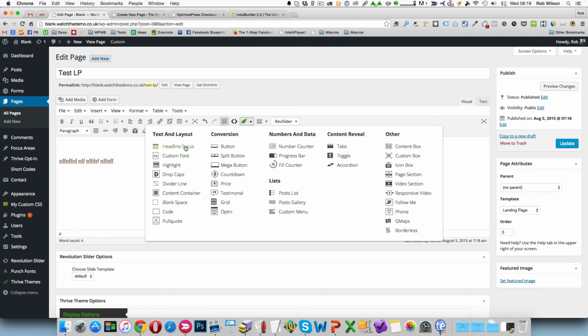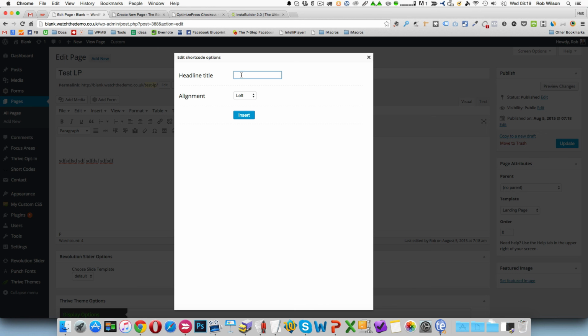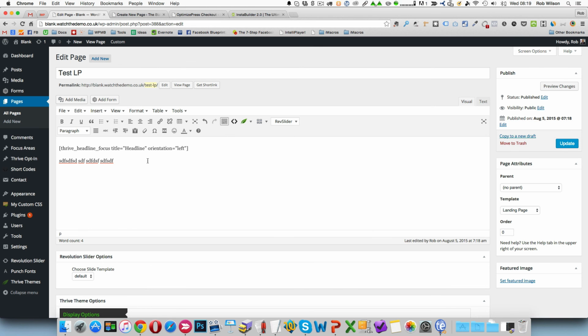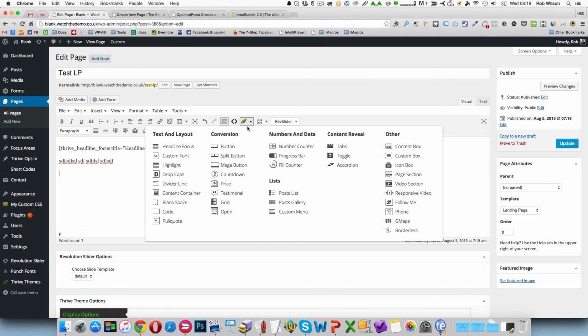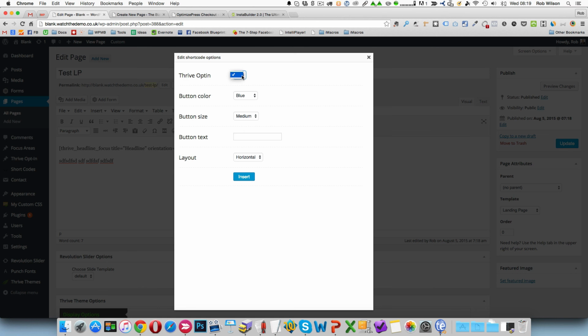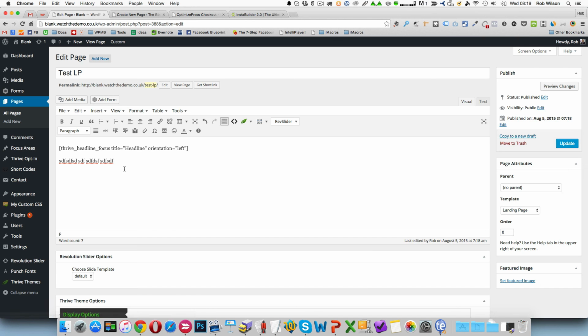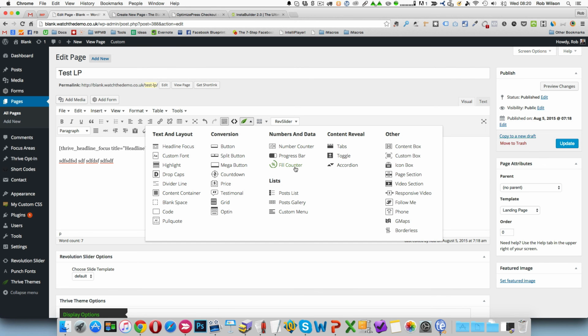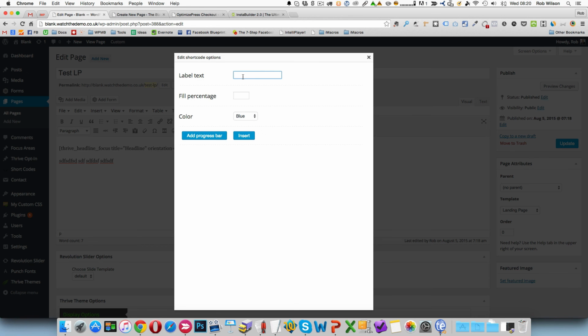So I've got a headline focus. Let's see what that looks like. Headline. And let's put a little bit of blurb, and then we should be able to find opt-in box. I've not actually created any opt-in boxes, so that's done over here in the opt-in section. So I can't actually add any of those in, but you would be able to if you'd set them up. And then you've got all the other things that you'd expect in the theme. Let's have a little progress counter.